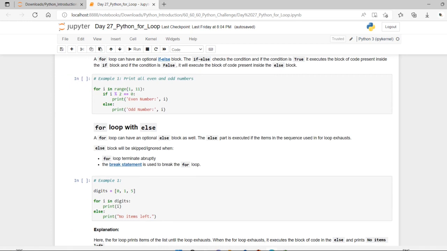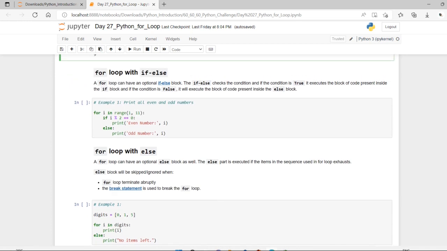Okay, let me see the next one, dear friends. For loop with if else. See, a for loop can have an optional if else block. The if else checks the condition, and if the condition is true, it executes the block of code present inside the if block, and if the condition is false, it will execute the block of code present inside the else block.